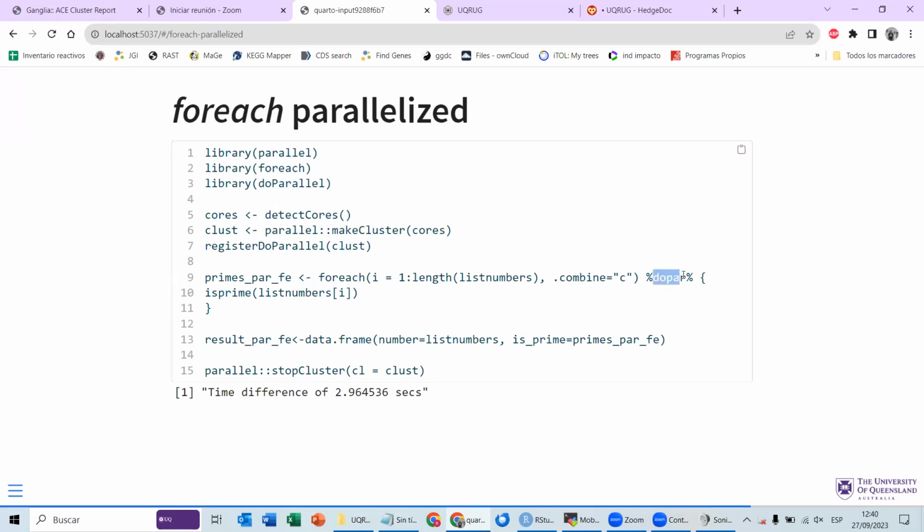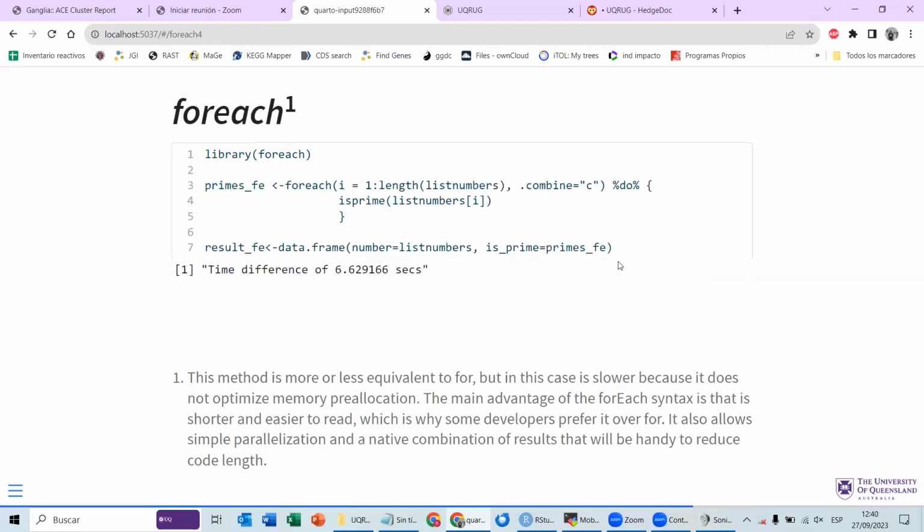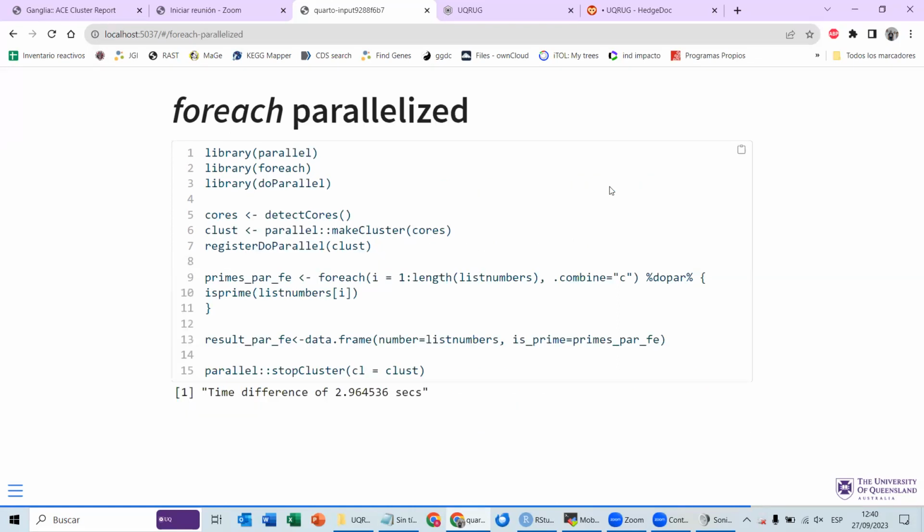So it's the same construction, but the different thing is here. Instead of do, it's doPar. If we go back, you can see here I did a do process. In this case, doPar, but the construction is the same. So doPar is basically do this, parallelized. So the result again is a data frame, but the time difference is way lower because I have used 8 cores instead of 1 core. So that's a pretty huge difference.